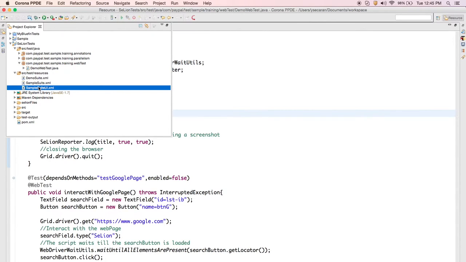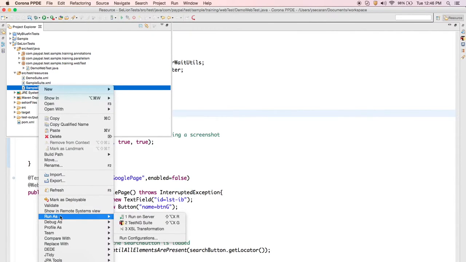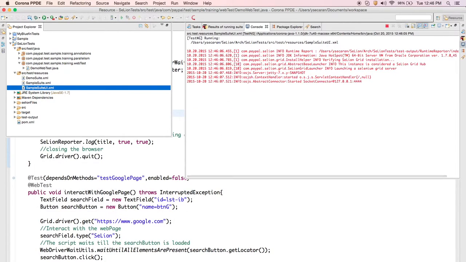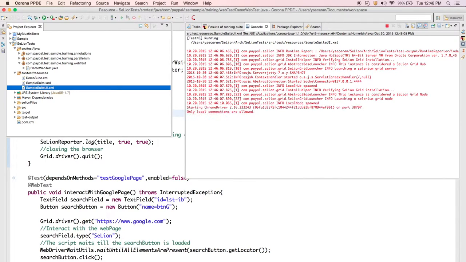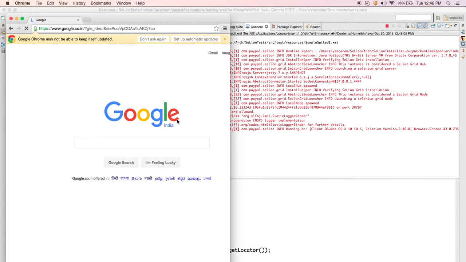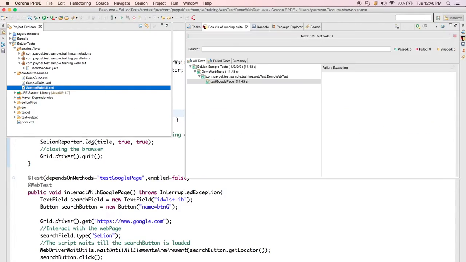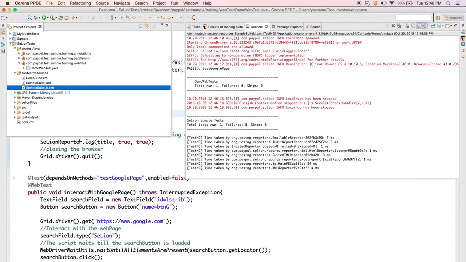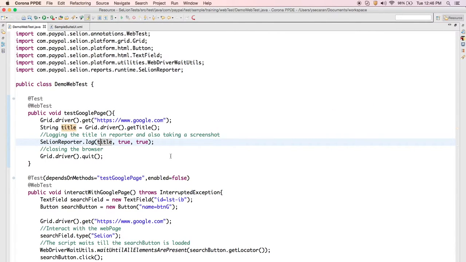So I'll run the test. This will open up a Google page, load the Google URL, and log the title. So what you just saw is a browser was opened, it loaded the page, and it printed the title. But where do I look for the information?